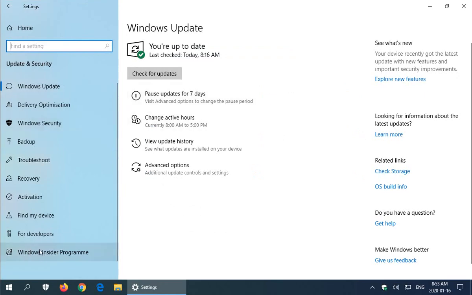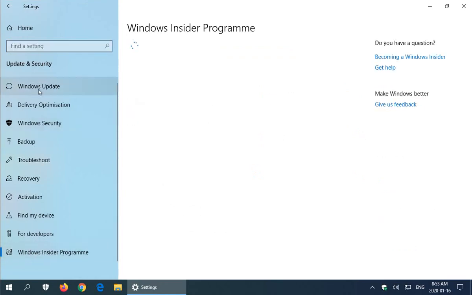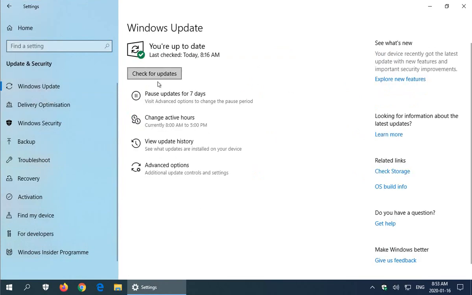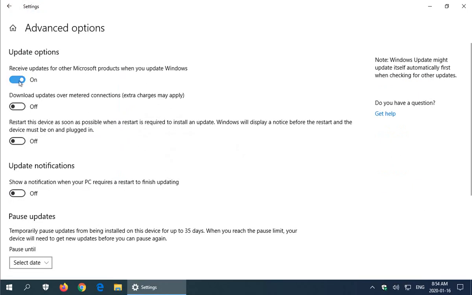Now sometimes what happens is you end up, instead of on the main Windows Update screen, you end up on one of these other categories down here. So just click on Windows Update to make sure that you're in the right area here. And here we have various options about controlling Windows Update. Let's pop into advanced options for a moment and just make sure that receive updates for other Microsoft products when you update Windows is turned on. Okay. And you know, that's important if you have Microsoft Office or anything else. You want to keep that in sync with the updates when possible.